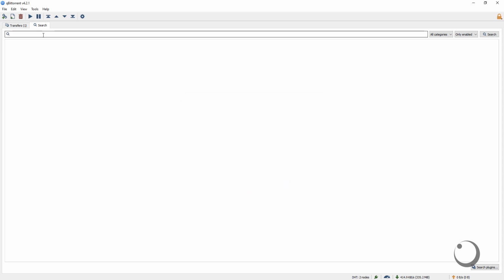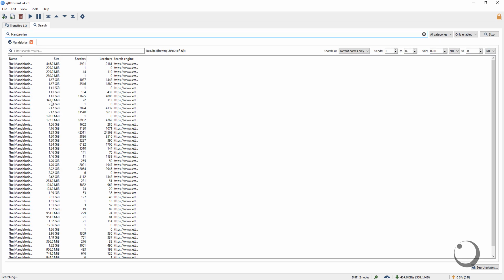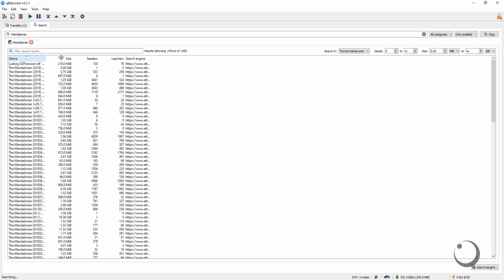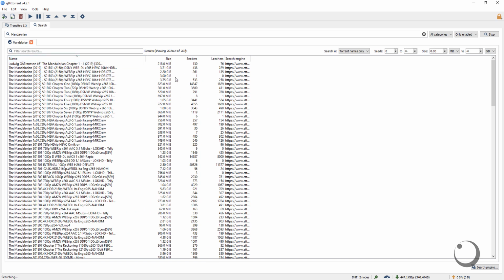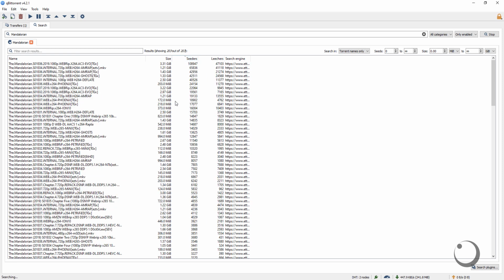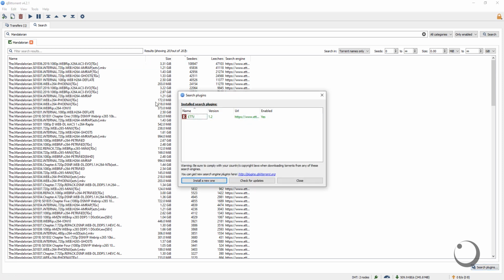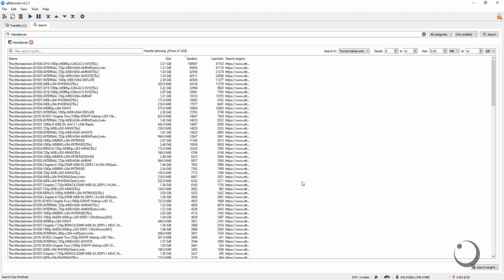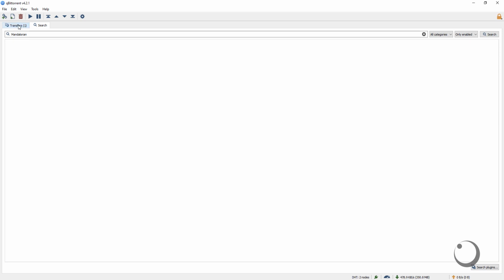So now I can go up here and I can search for a movie like The New Mandalorian. And here we have a list of all the results. Maybe sort this by seeders. So if I wanted to download Season 1, Episode 6, I could just right-click, download. And again, we can install more plugins to where this will search more places. A lot of people don't know about this feature, and it's really nice, so be glad you found it.